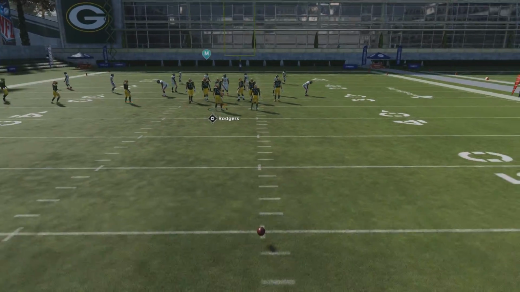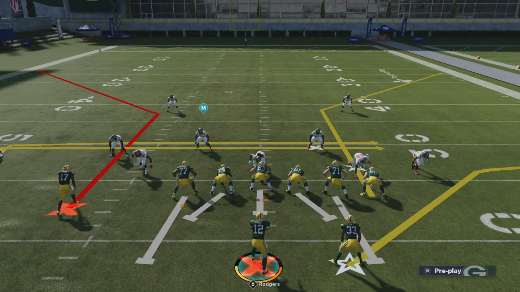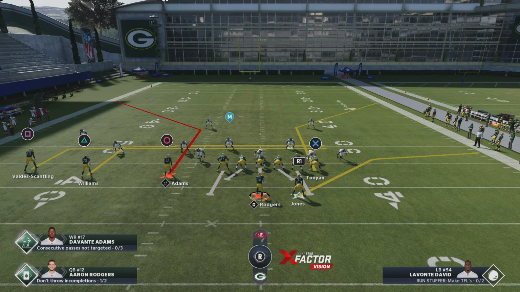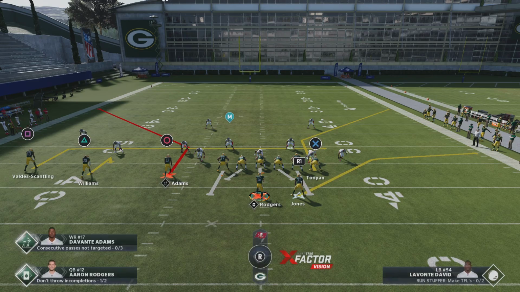Okay. So now the ball's on the right hash. We're going to put the trips on the left side. That way Devontae has that space. If it was zone, we flip it the other way. So basically, we want the trips on the far side for man, trips on the short side for zone, right? And it's just up to you to take advantage of that, right? And notice that and make that read.